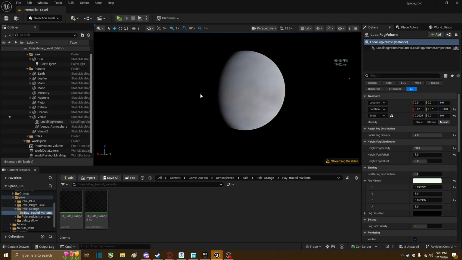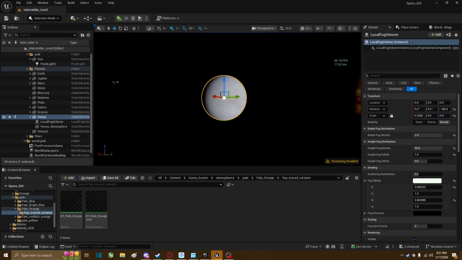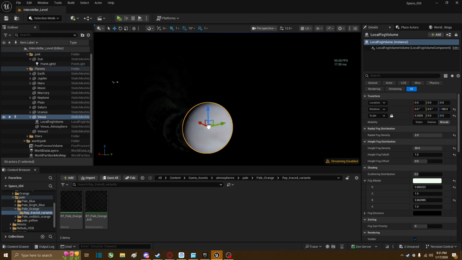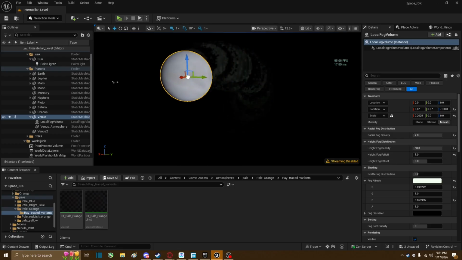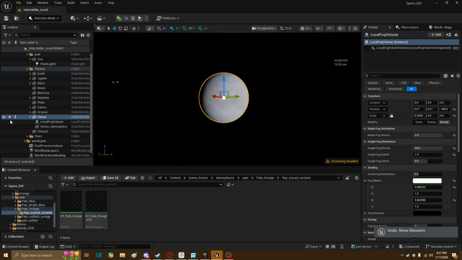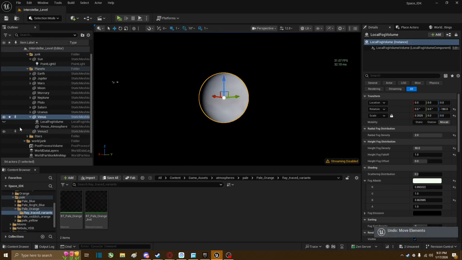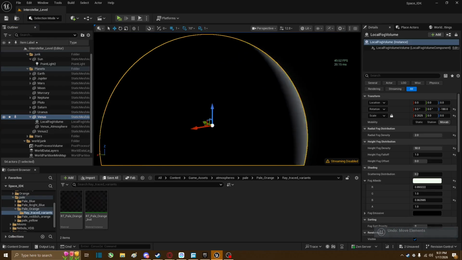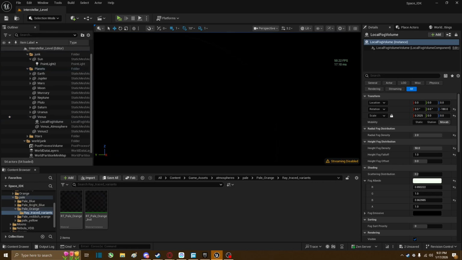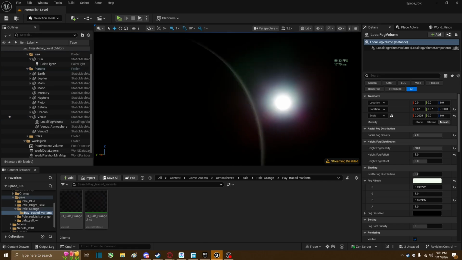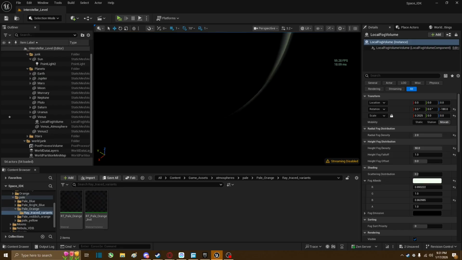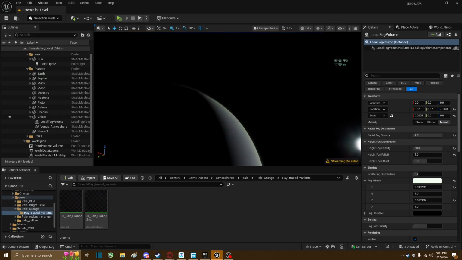You don't need the local fog volume because there are some issues with it. For example, if I move Venus, you can see that it leaves a very nasty trail. If I turn the local fog volume off, it disappears. So up to you if you want that outer glow effect. Does it look nice? Hell yes. Is it worth it? It's for you to decide.